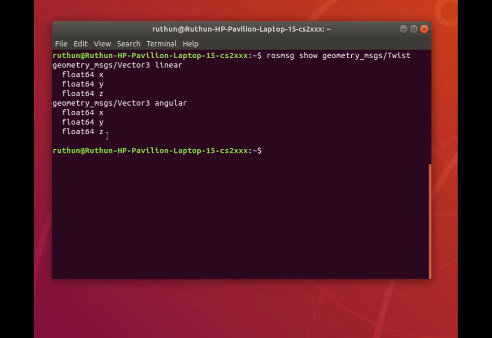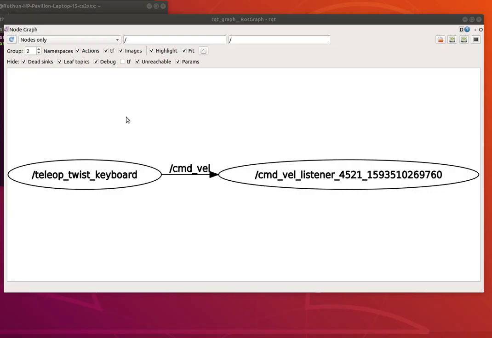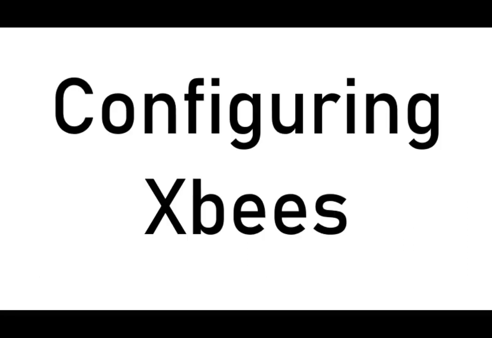The subscriber node receives information while subscribing to the CMD_VEL topic, and it passes the information from the coordinator XBee connected to the computer to the router XBee, which is connected to the Arduino. The motor driver, which is connected to the Arduino, now is responsible for the wheels to move.